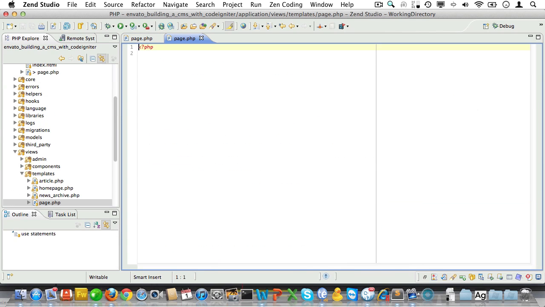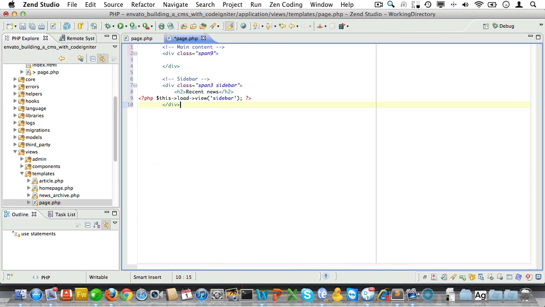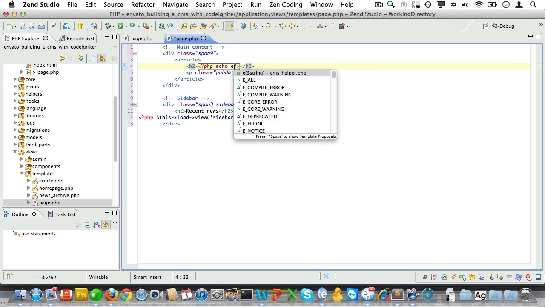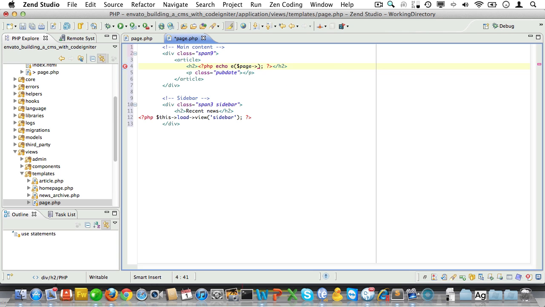Now I'll just insert my temporary view snippet here, and all we need to do is set the main content. Let's do an article tag, a heading 2, a P with a class of pub date, and that's it. Let's expand that. Okay, now inside the heading we'll echo our escape function and pass in the page title.